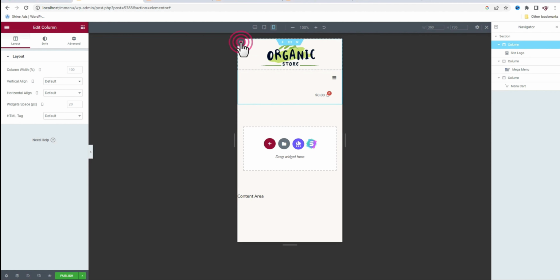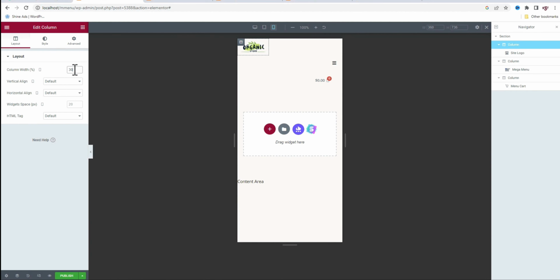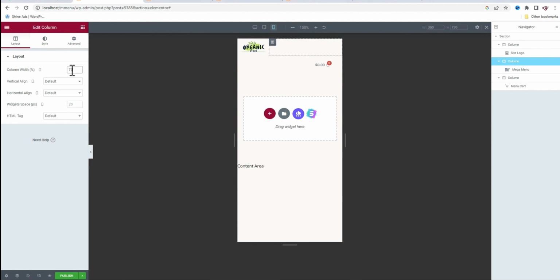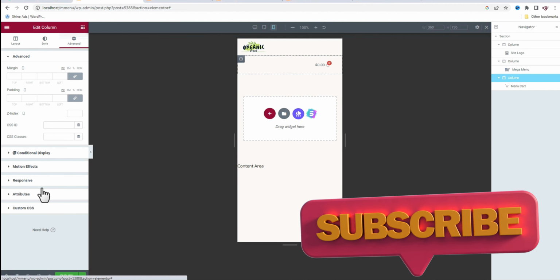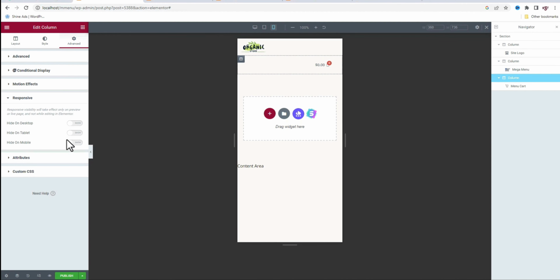We can do one thing. Let me click on this. Let me make it 30. And after that, let me click on this one and make it 70. I don't want to display this card in the mobile preview. Let me click on this and come back to the advanced option, enable the responsive preview and make it hide on mobile.